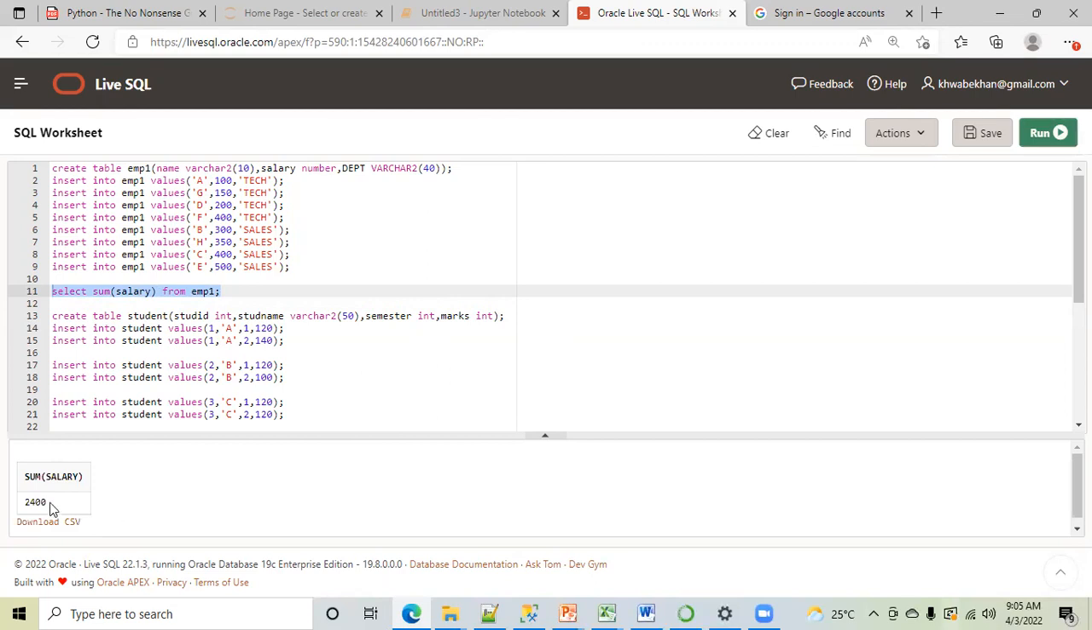The output is 2400. What did you understand from this, what is this output trying to convey? Very simple. So this is Salary, the whole column. Correct. This is the sum of all the salary. Correct. If you add all the salaries, it will come to 2400.